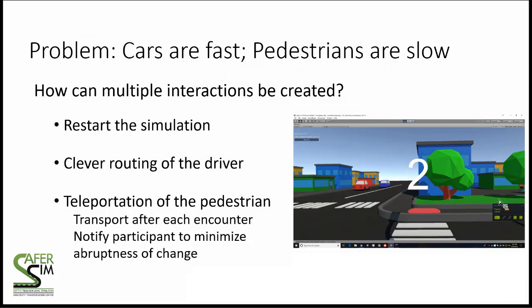So one of the intrinsic problems with connected pedestrian and driving simulators is that cars are fast and people are slow. So when a car drives by, it moves a great distance, and the pedestrian is essentially confined to a single intersection. And so how can you take in a natural experiment and have some ecological validity and have the pedestrian and the driver interact more than at one intersection?